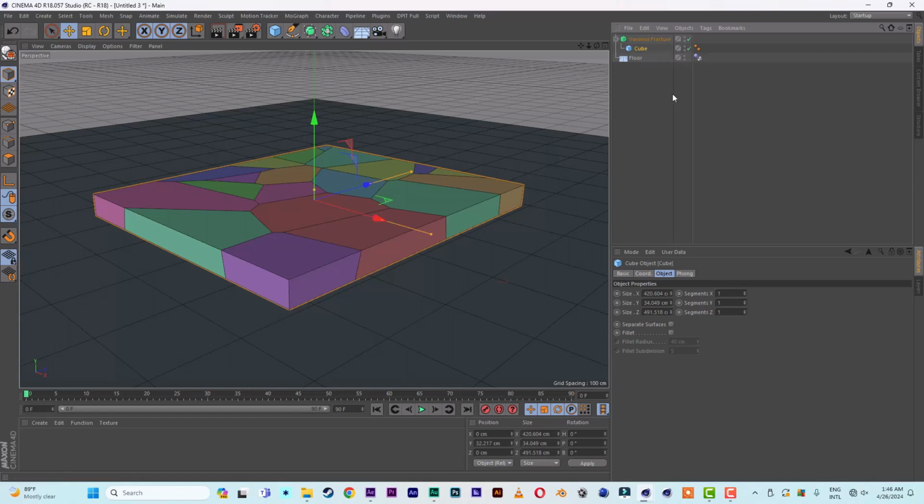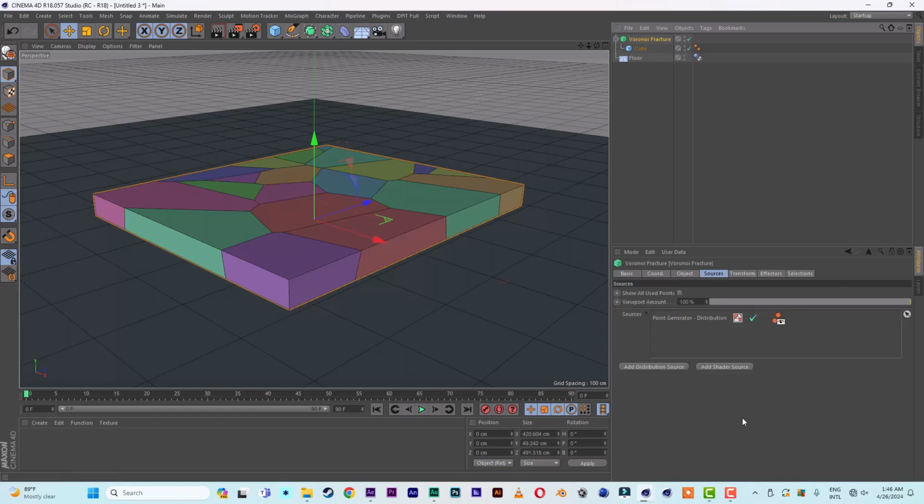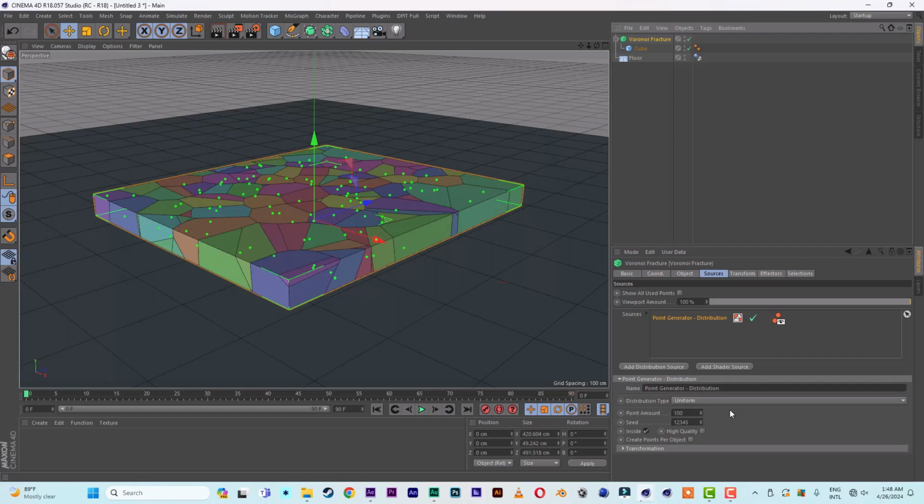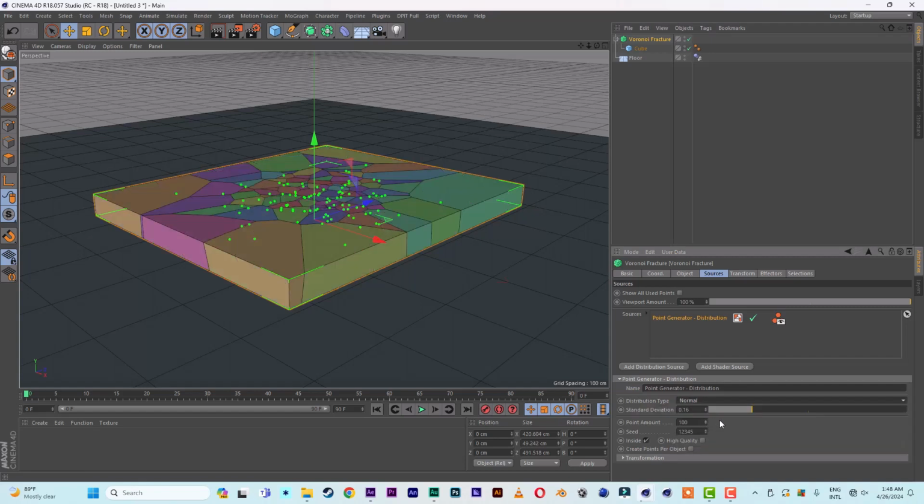Now select the Voronoi fracture, then under Voronoi fracture sources, click the point generator distribution. It says here point amount. That's 20 here. So you can decide to make it 30 or 100. So 100 is okay. Let me just leave it at 100 for now. So we have distribution type here. It says uniform. Change from uniform to normal, so that everything will be gathered in the center there.